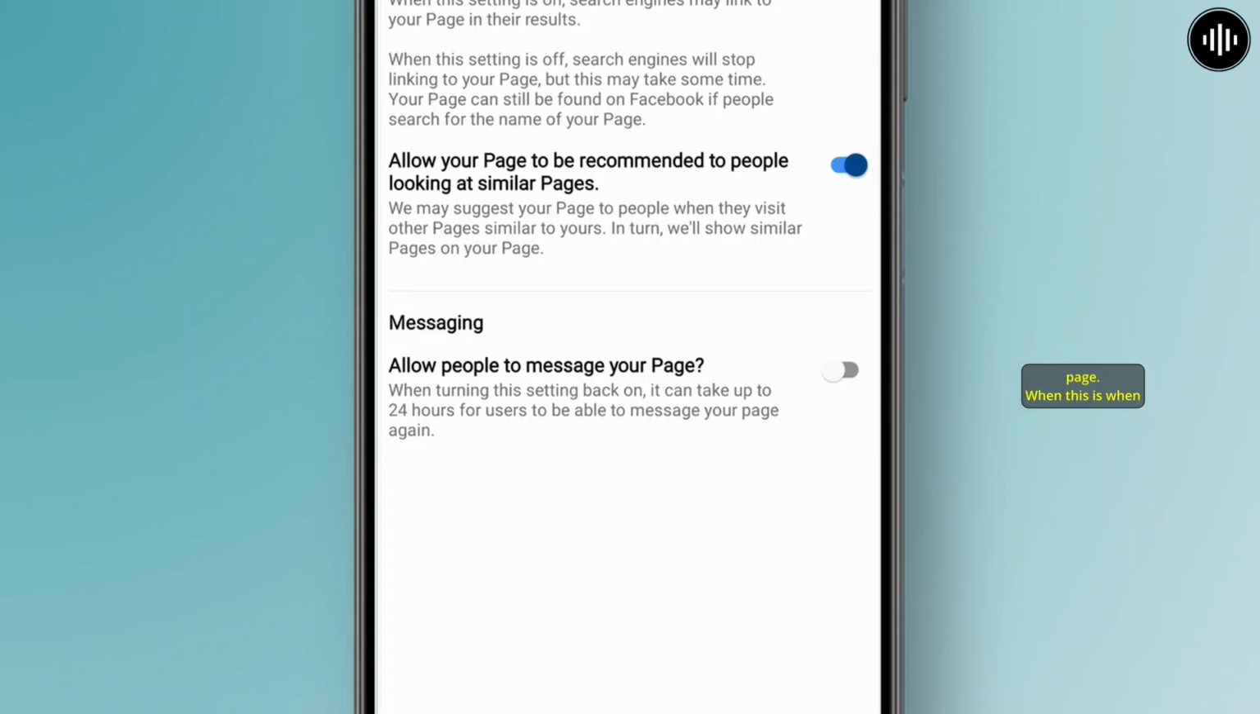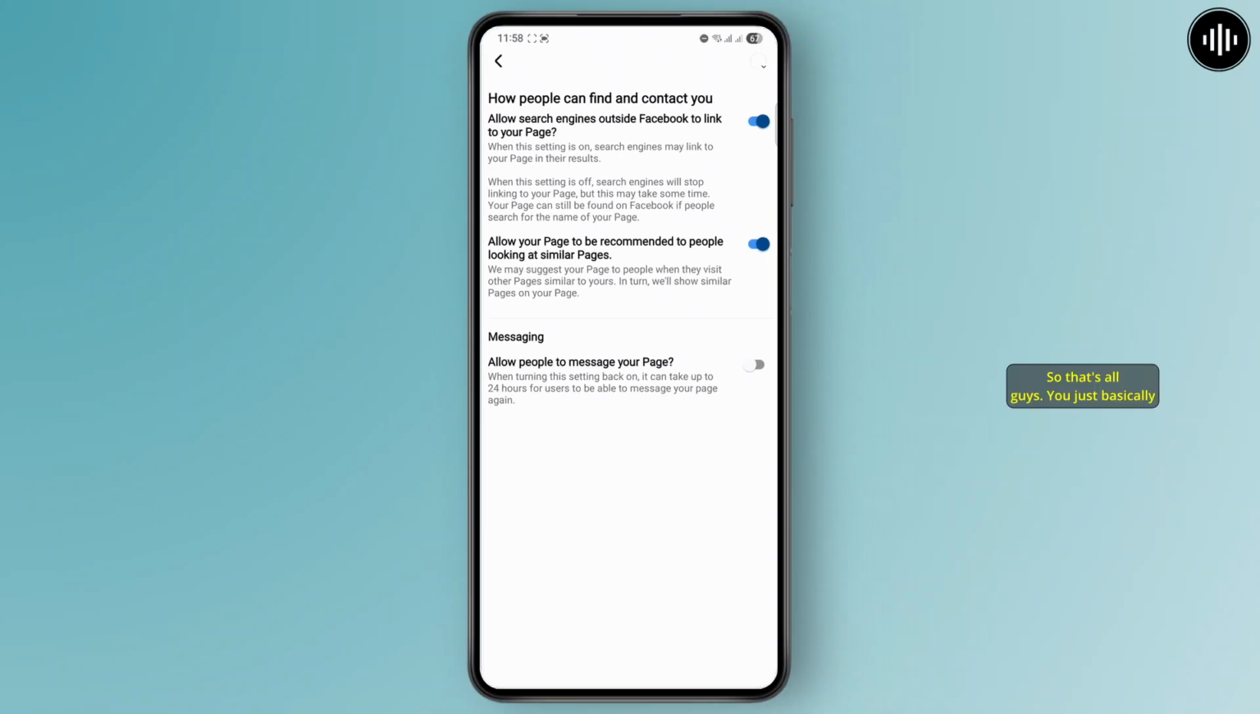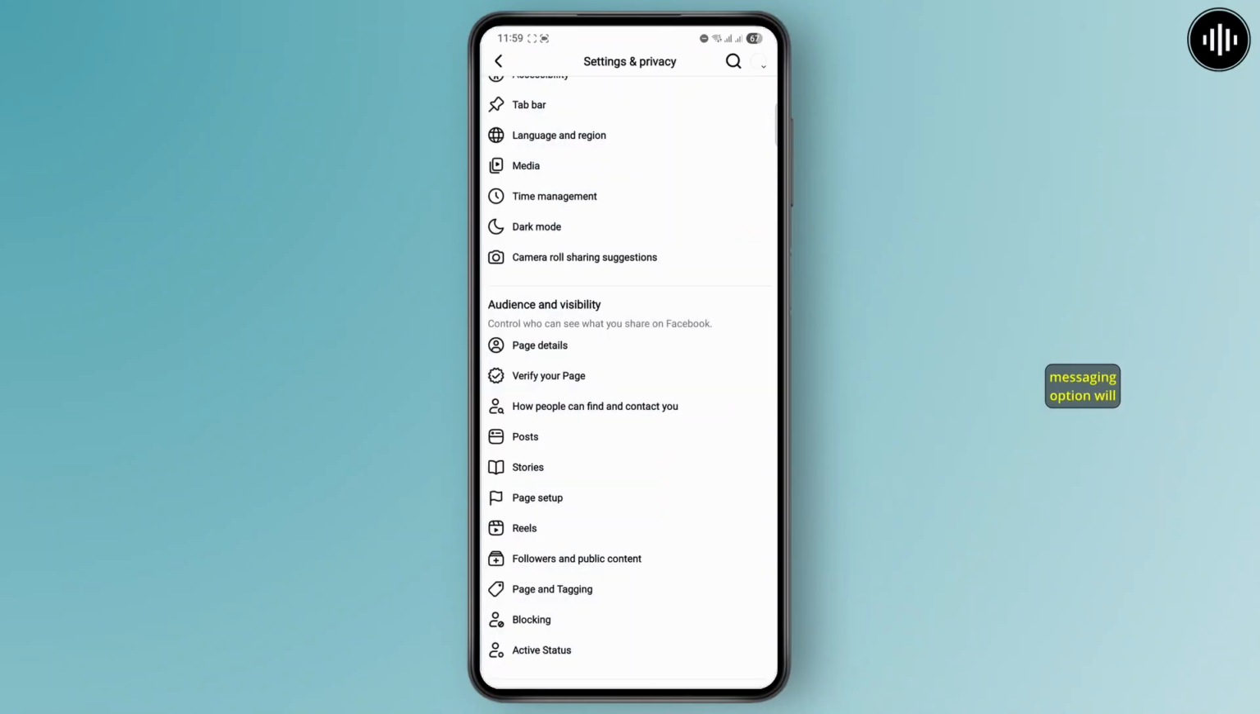When turning this setting back on, it can take up to 24 hours for users to be able to send messages to your page again. So that's all, guys. You just basically have to turn this one off and your messaging option will be disabled.